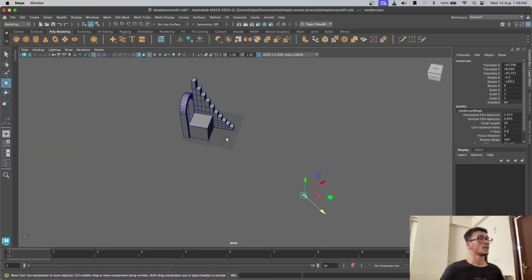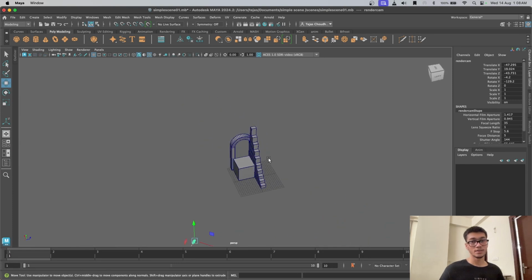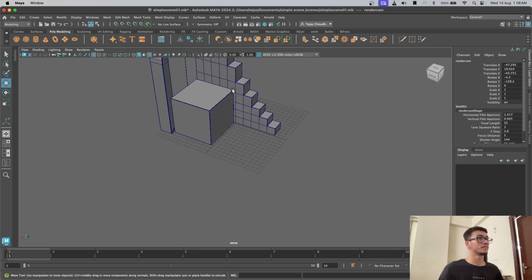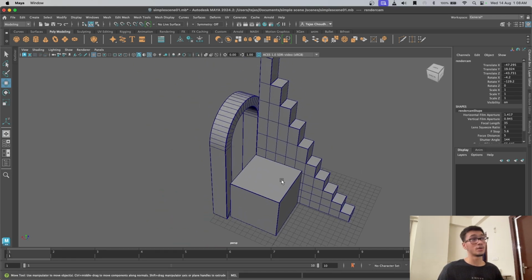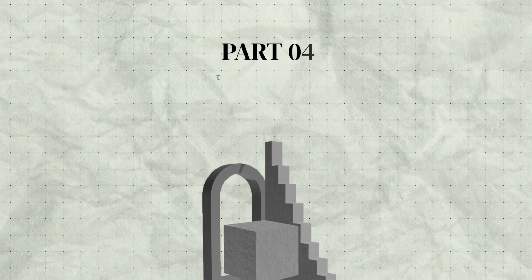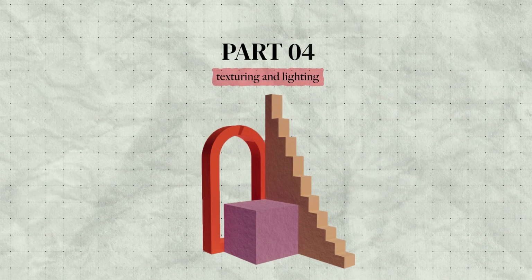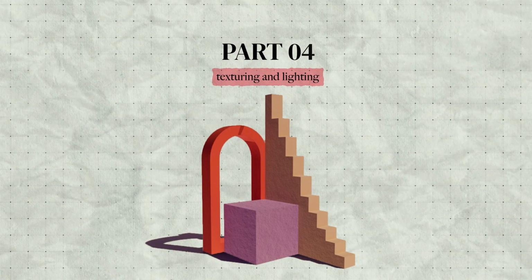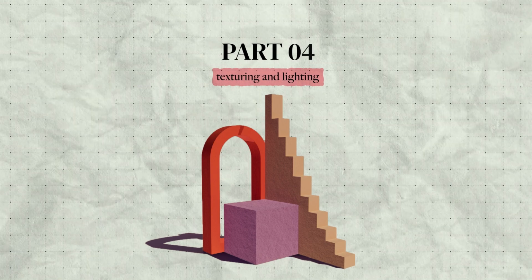Okay. What we need to do is, camera is fixed. We renamed all the objects here in the outliner. We need to have some of these objects colored or textured. To have colors in our scene, we will go through some lighting and texturing. So this is a very important step.